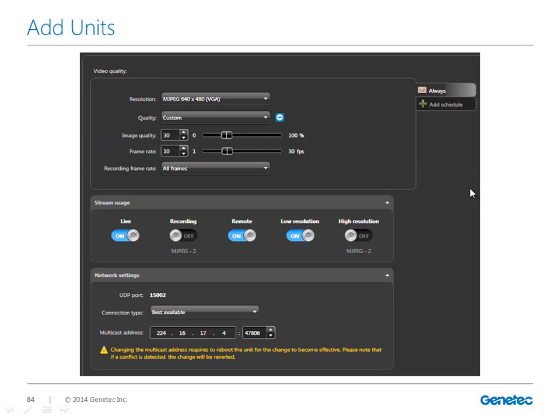In some cases, you may need to change the connection type from the network settings in case a particular type is not supported from the unit or there's a problem getting to the camera over the network using a certain connection type. You can do that down there from the network settings right here.